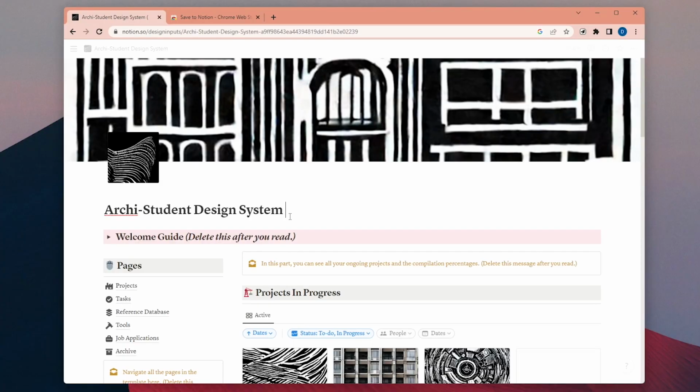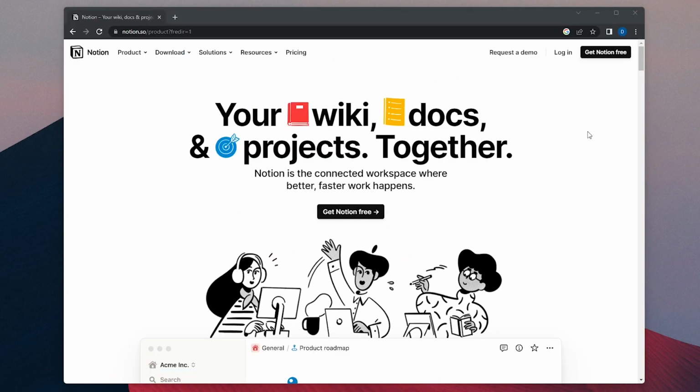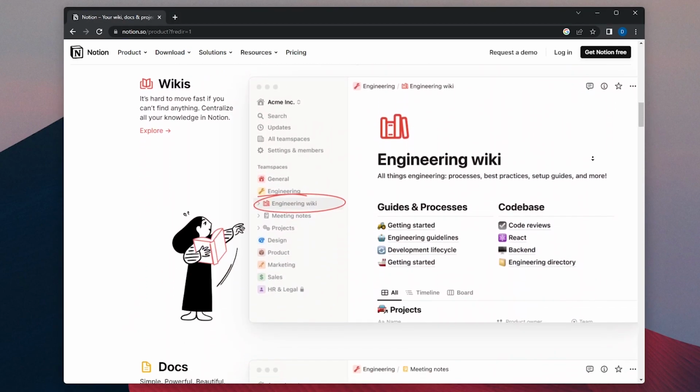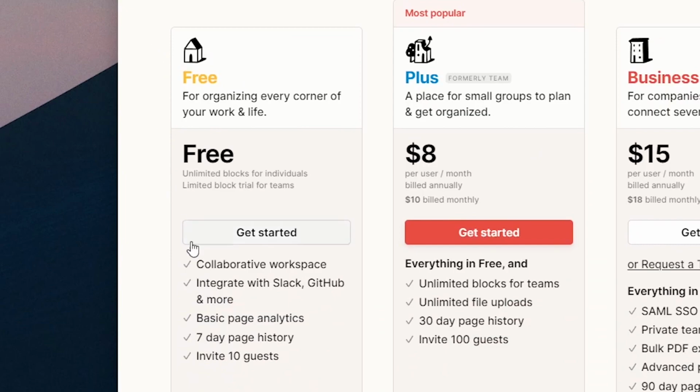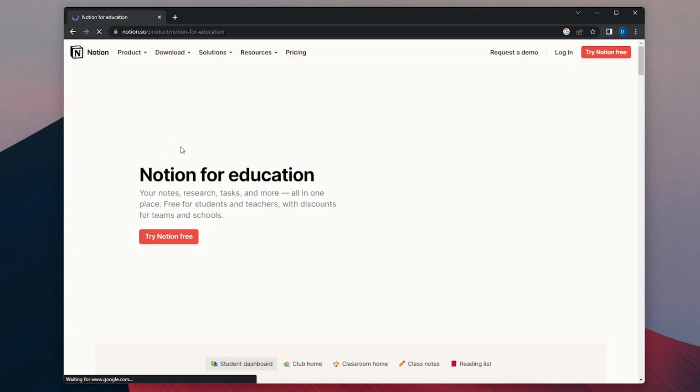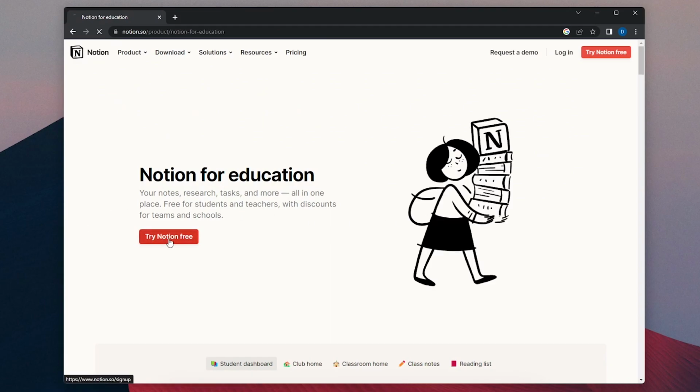Today I want to show how I use Notion as an architecture student to organize my project. In case you don't know, Notion is a block-based note-taking application. The best thing about it, you can create your own custom templates with it. They offer unlimited free plans for everyone. But if you are a student, you can get a premium free version with your university email.